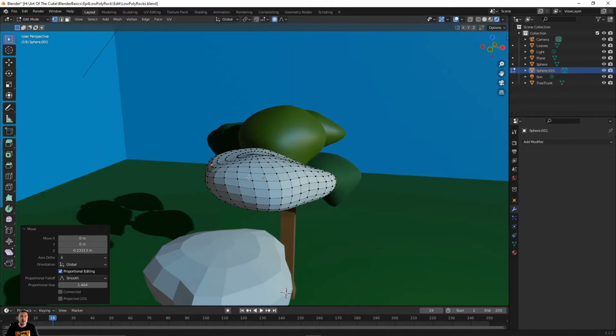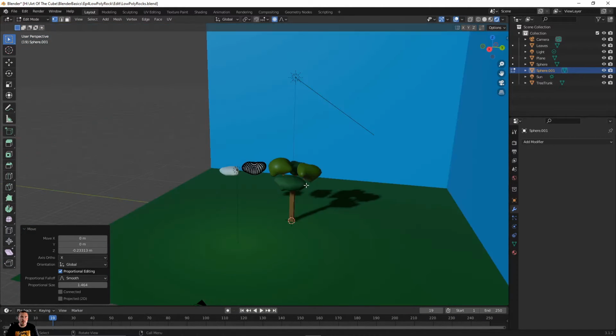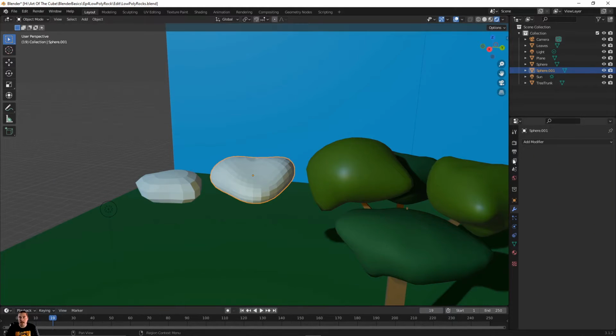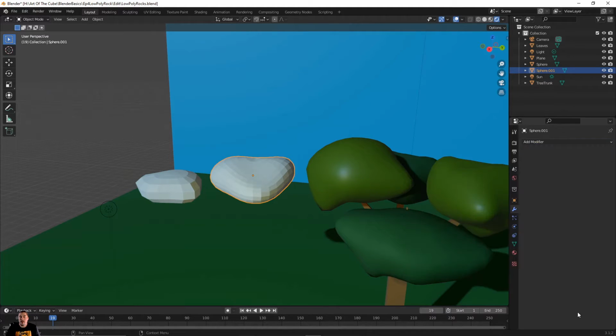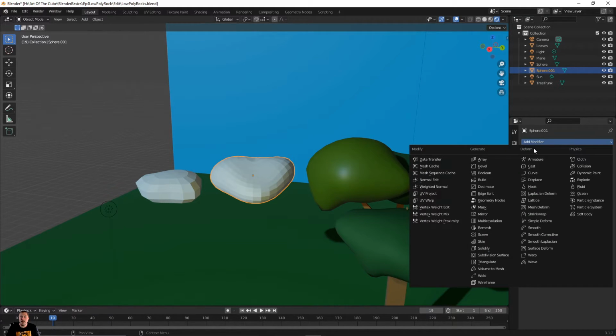Not quite as much. There we go. Give that a little bit more shape. Now I'm going to tab, and I'm going to add the Decimate Modifier to that as well. Remember, come over to your Properties panel here on your right, go to the Modifier tab where your wrench is, add modifier, over to the Generate column, down 1, 2, 3, 4, 5, and that is the Decimate tool.